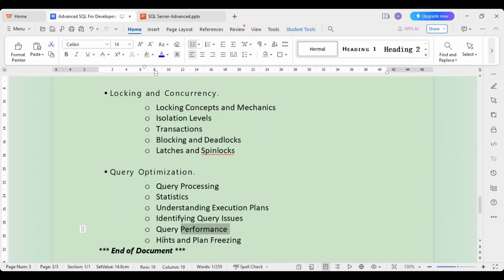We'll also see how to use hints: query hints, table hints, and lock hints. And also we'll see how SQL Server creates a plan and how it stores the plan. We can even freeze the plan, which is plan freezing, and how the plan helps in future execution. Whenever a new statement is executed, how is it going to help? This aspect we see in query optimization.